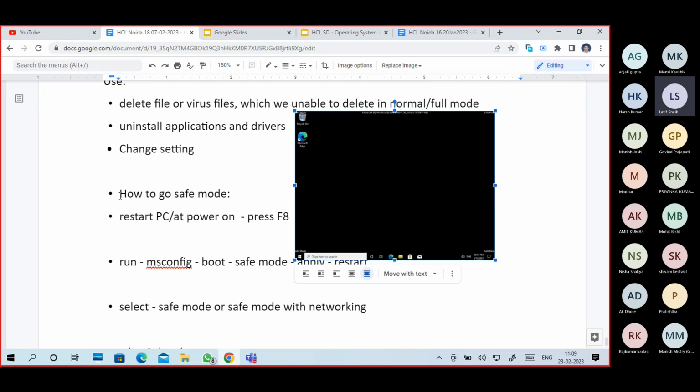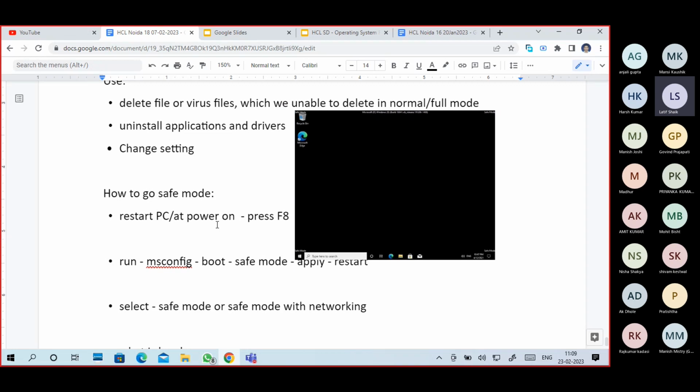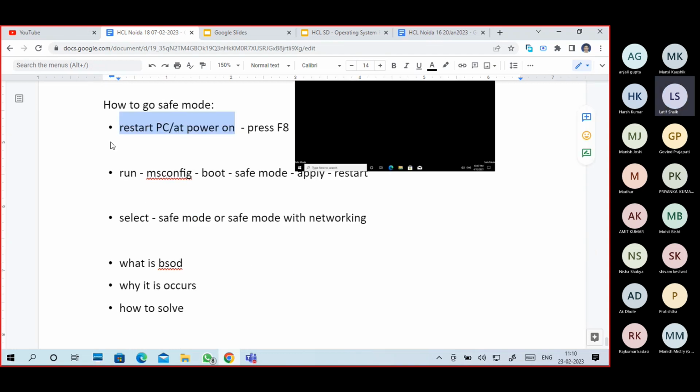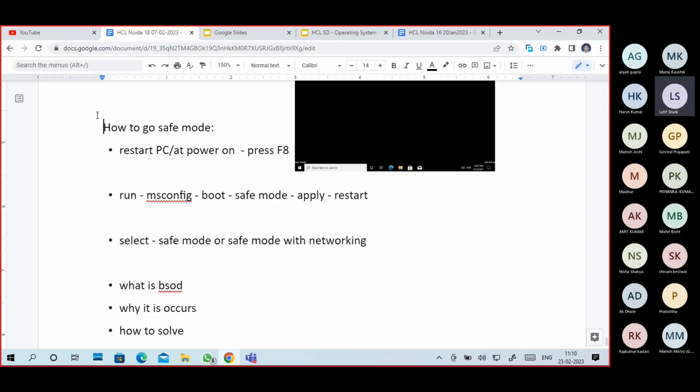The next one is, guys, how to go to safe mode. There are different ways to go to safe mode. One is to restart your PC, or power on your PC. Once you power on, press the F8 button to go to safe mode.